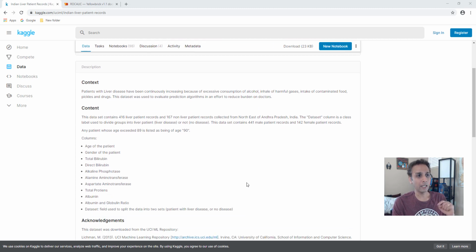Now, just to quickly understand what the dataset contains at a very high level, the dataset contains 416 patient records, meaning they have liver disease, and 167 non-patient records, meaning they do not have this disease. Of all of these combined, 441 are male and 142 are female. As you can see, the non-liver patients are undersampled, and even the females are undersampled. So there are many opportunities for us to handle this imbalanced data.